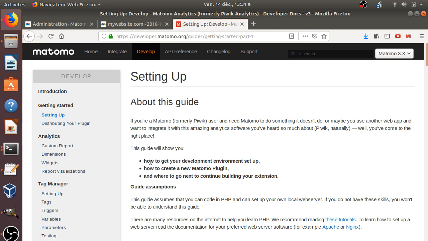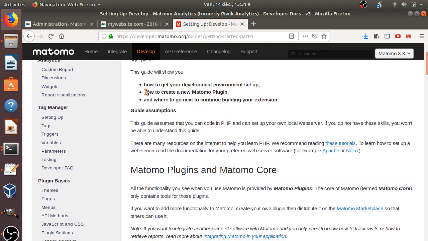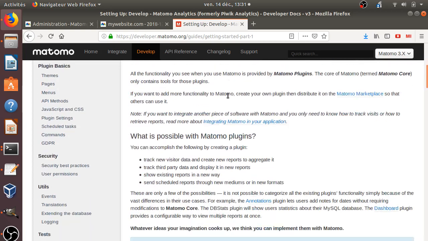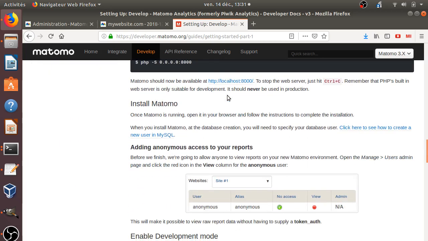In my case, I already have a development environment running, so I did not need to go through those steps over here. And I expect that you are already familiar with those steps for following this tutorial. So I will jump straight to how to create a new Matomo plugin.